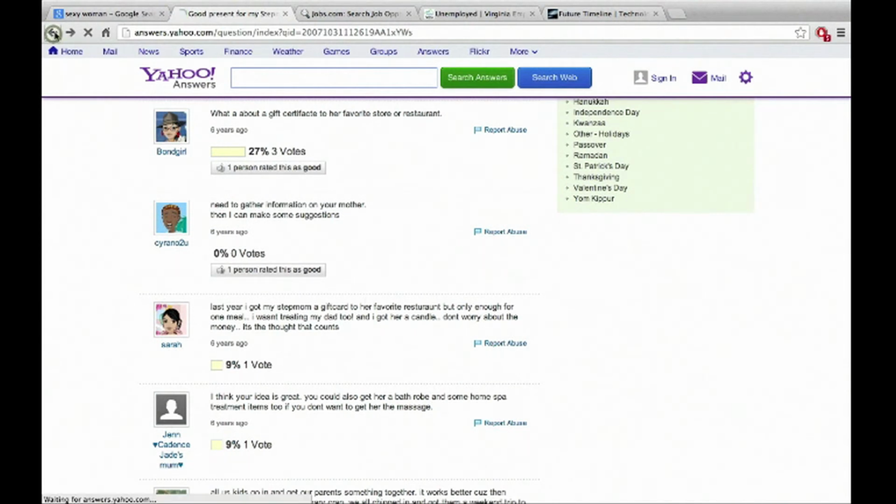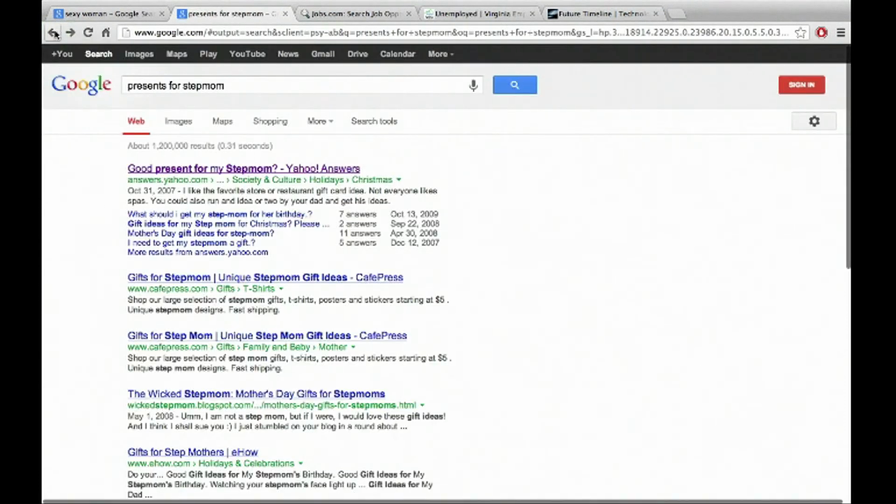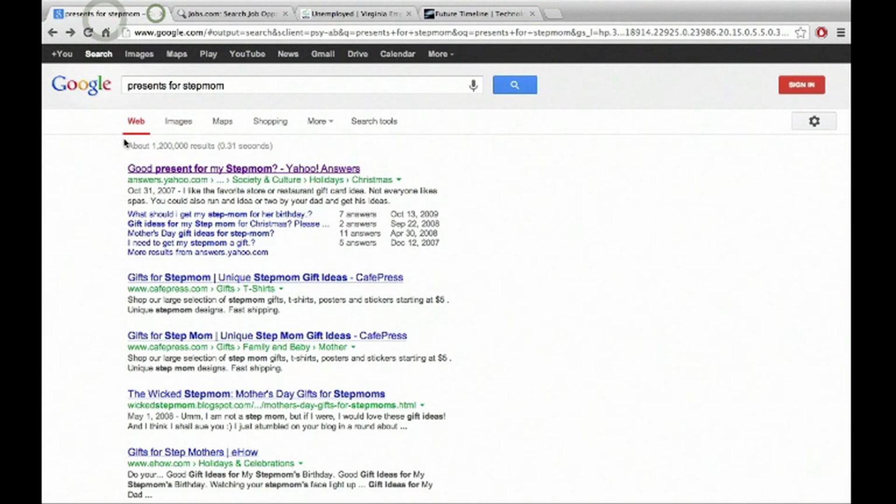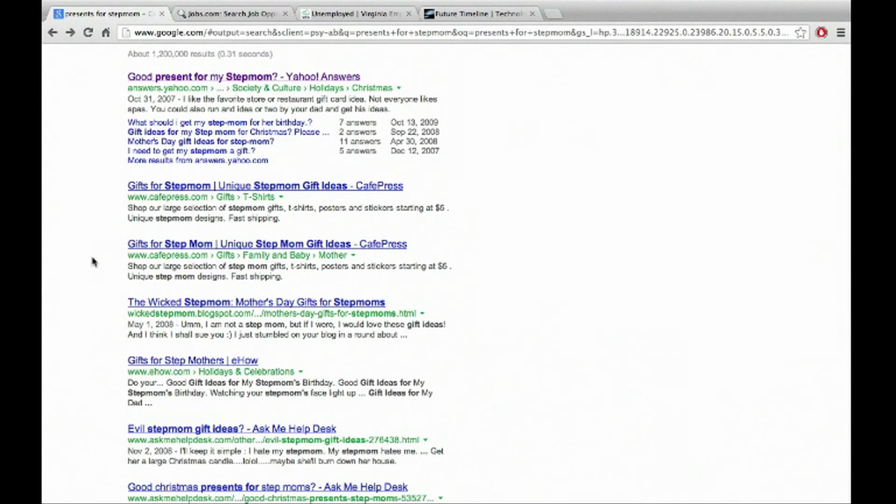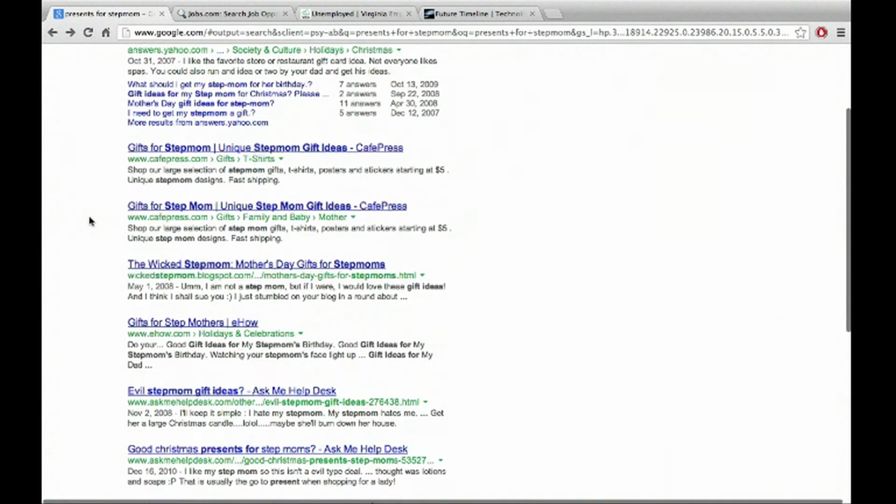So let's go back, and the way you go back is you just press this back button here. That's all you've got to do. Sorry. And then, okay, great. So now we can go to option two, which is on cafepress.com.